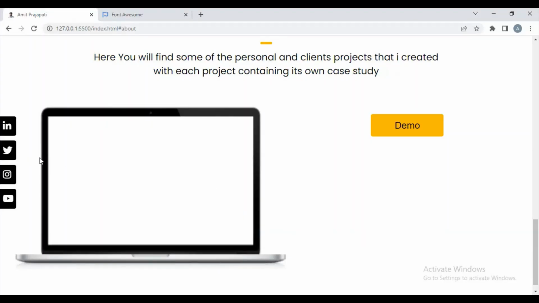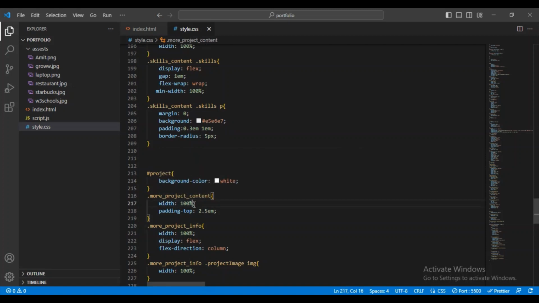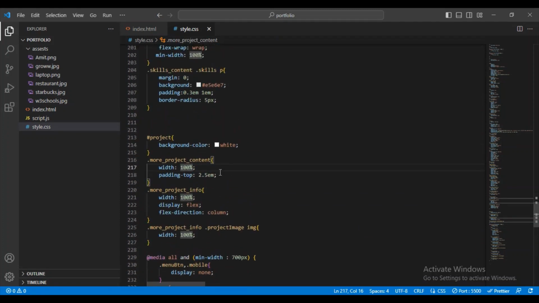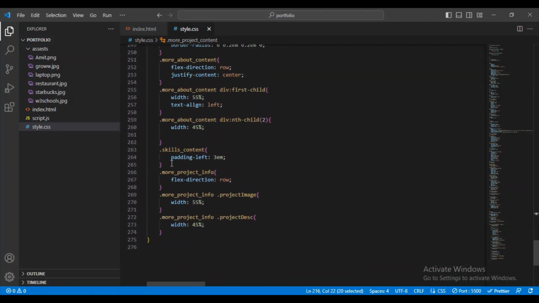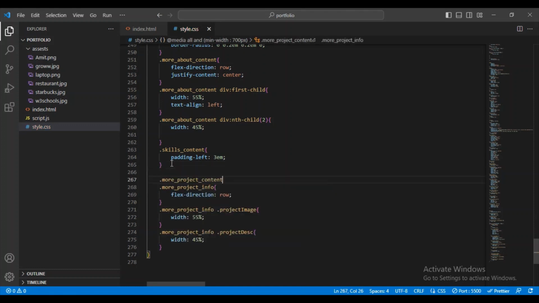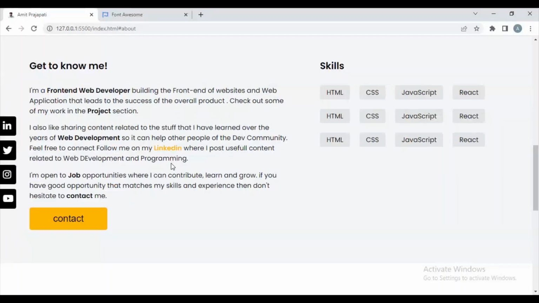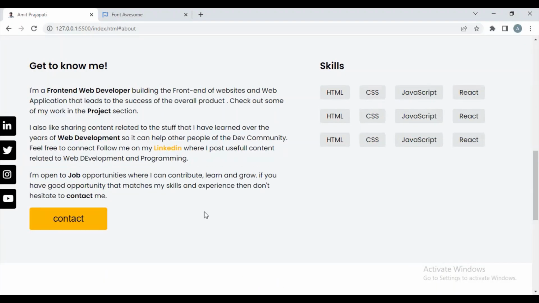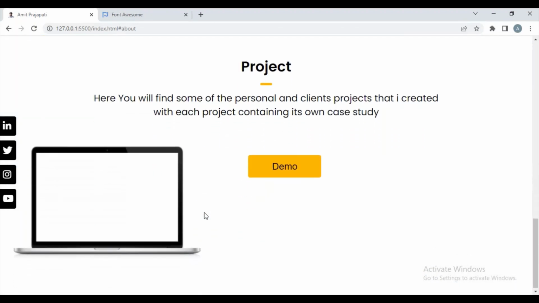Here you can see these are taking full width. I want to make it a little bit smaller. In the desktop version it will not take full width. Copy the more project content, go to the desktop version, and paste it here. I give the width approximately 900 pixels. Yeah, 900 pixels, it will be good.